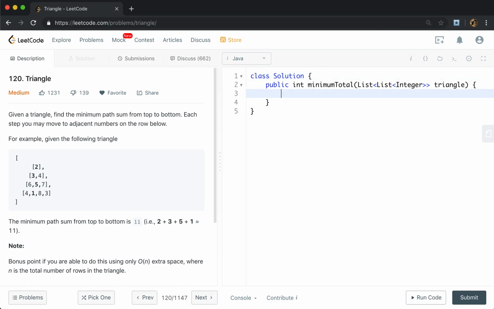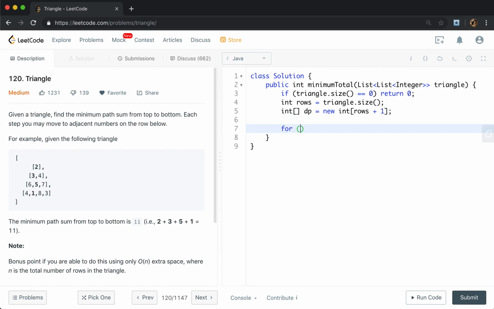So let's write the code. First, a simple edge case check: if the triangle length equals 0, we just return 0. Otherwise, we get rows equal to the triangle size. We get the DP. The size will be rows plus 1. You will see why we need plus 1. And then we start from the last row, which is rows minus 1, i greater or equal than 0, i minus minus. And then j starts from 0, j less or equal than i, j plus plus.